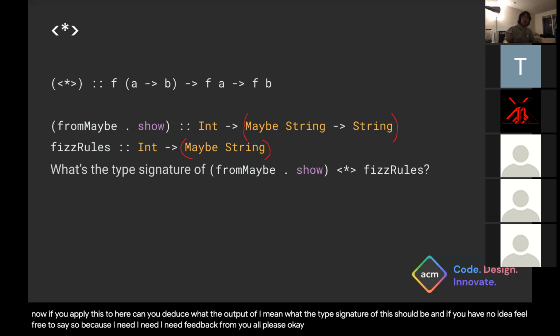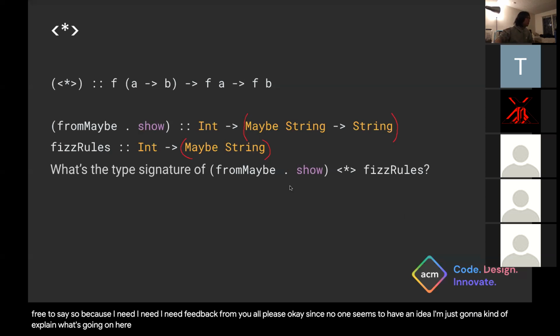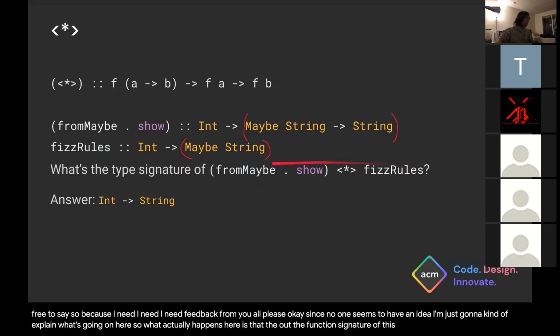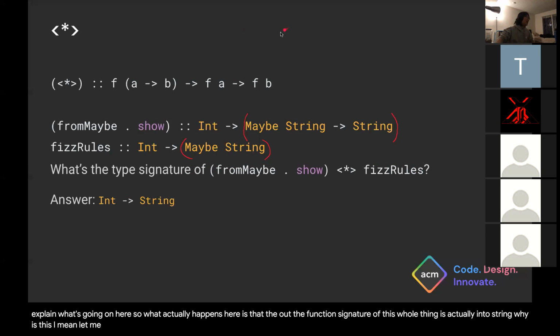Okay. Since no one seems to have an idea, I'm just gonna explain what's going on here. What actually happens here is that the function signature of this whole thing is actually int to string. Why is this? Let me annotate so I can actually show you. So you have to think of functions as functors here. Not as monoids, but functions can also be functors in this sense.